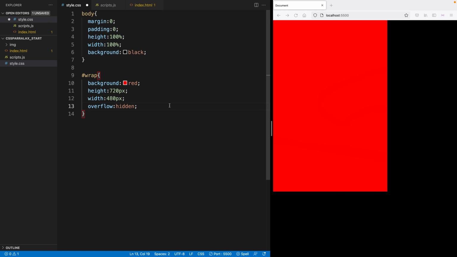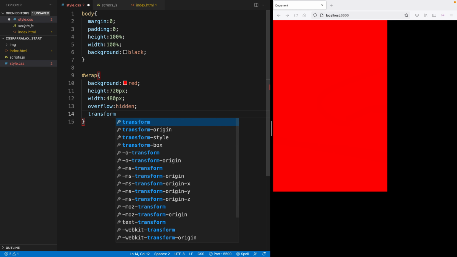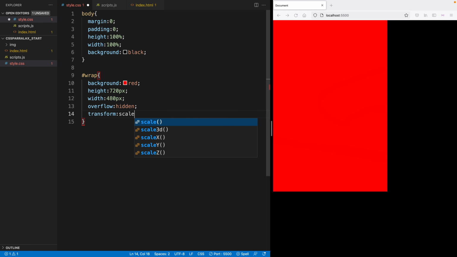I don't want them showing out of bounds. And then I'm also going to set the transform property here. You'll see what this does in a minute, but I'm going to set this to scale, and right now I'm just going to set it to a scale of 1. So in other words, all the content in here is just going to be scaled to 100%, which is default, but I'll fudge with this number in a little bit and you'll see why.